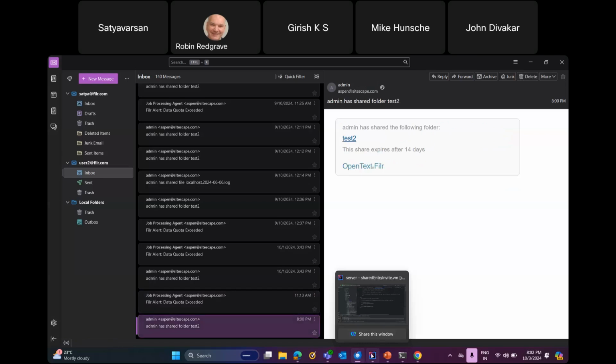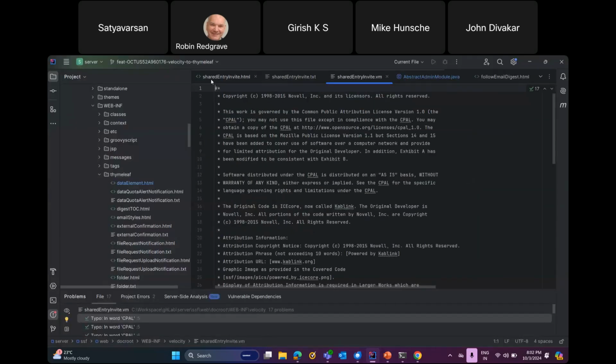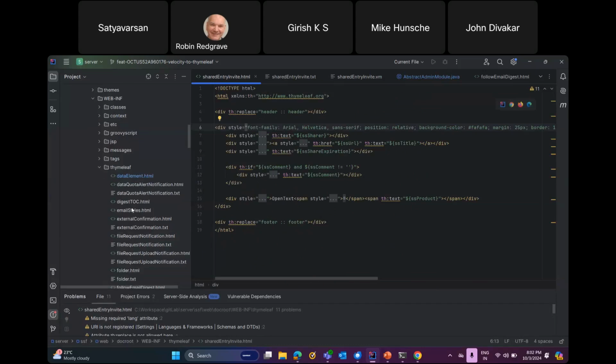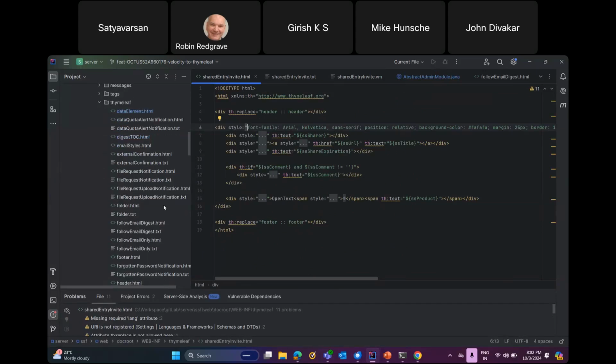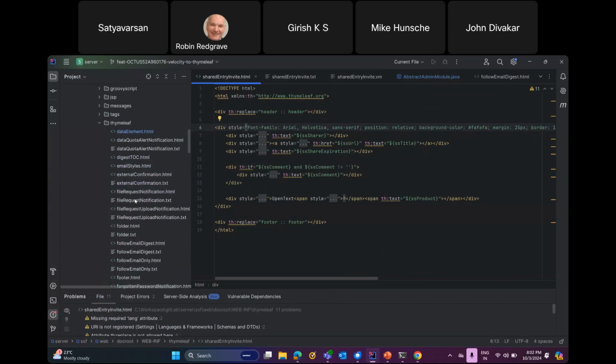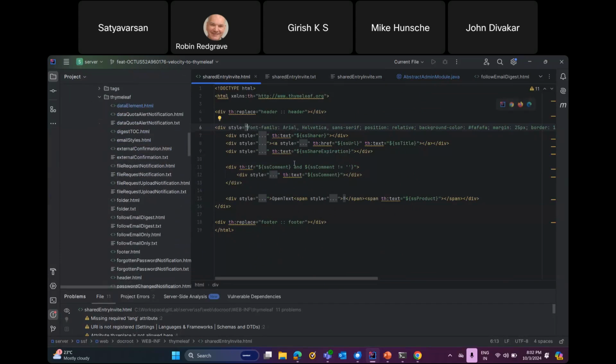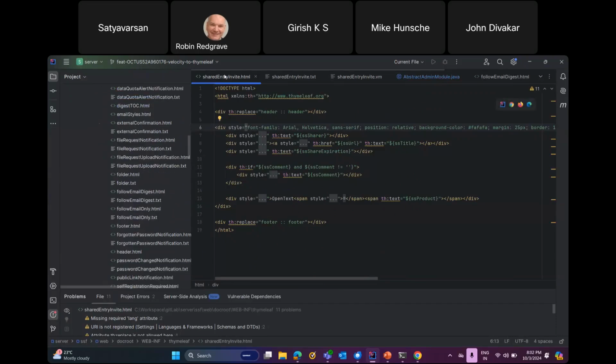We do have a new folder called Thymeleaf, which has all the new email templates. As I told, we do need two files. I'm just taking the example of shared entry invite. This is the template that gets invoked when you share a file.